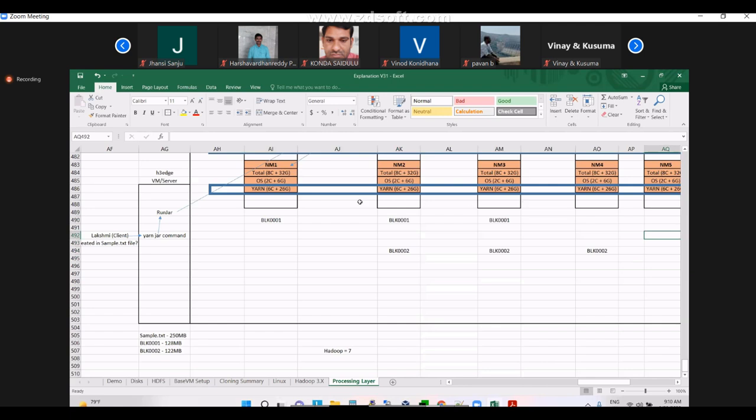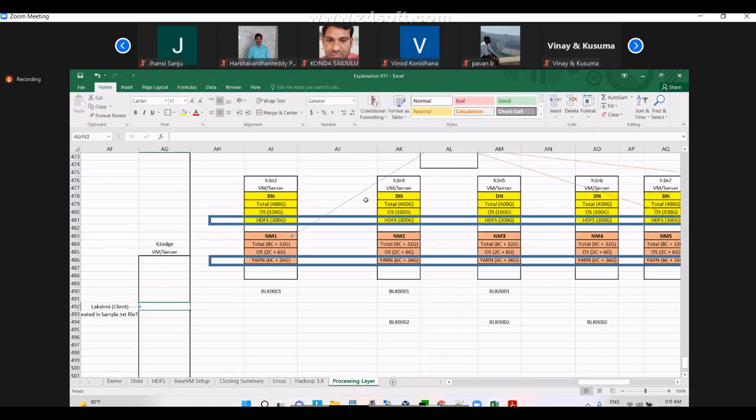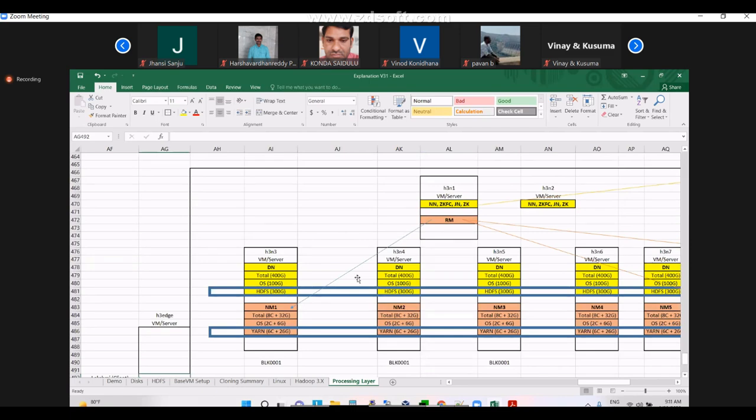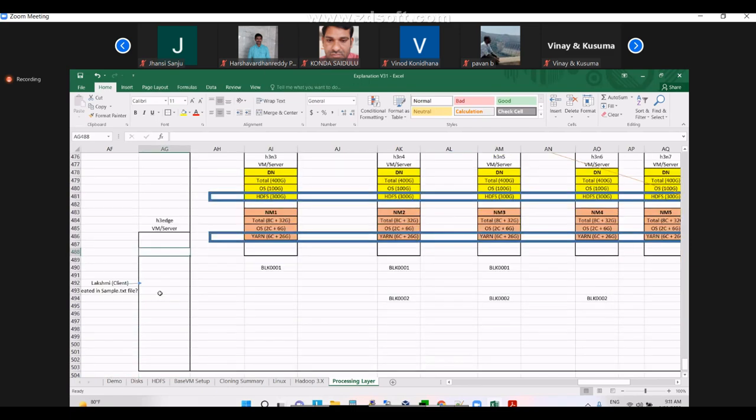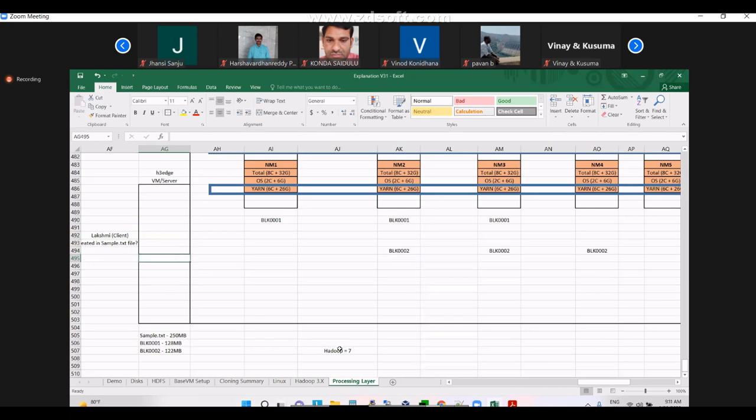Once it is changed, it will tell the Ranjar. So Ranjar is also closed, and Lakshmi has got the output. Everything is closed now. Yes or no? The client will log into the edge node, sir, as a user. Of course, yes. The user, the client, will log into the edge node. Now on the edge node, you got the output saying that Hadoop is 7. It printed on the edge node screen. In your output.